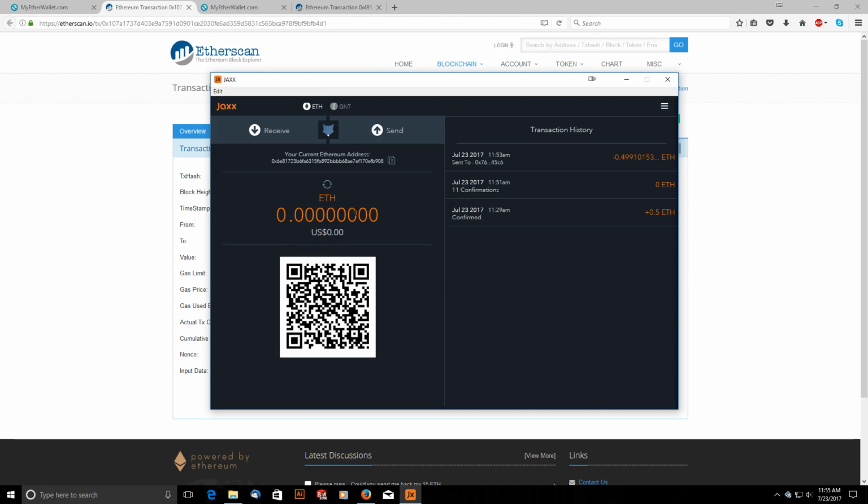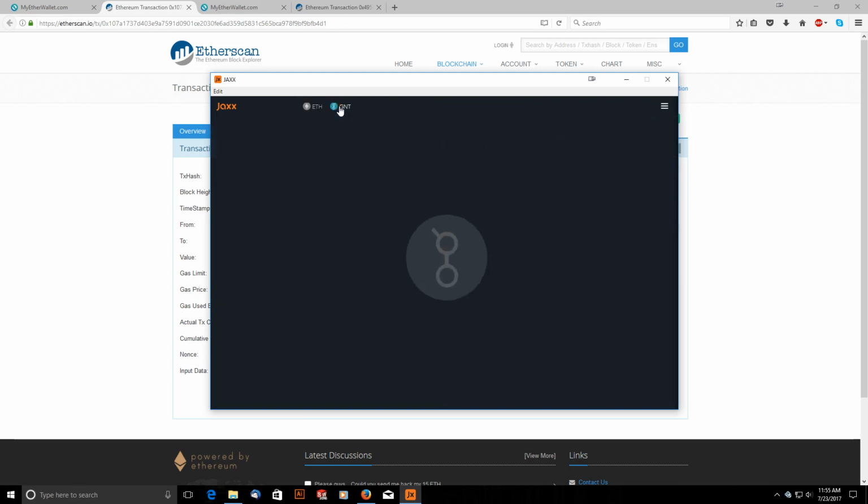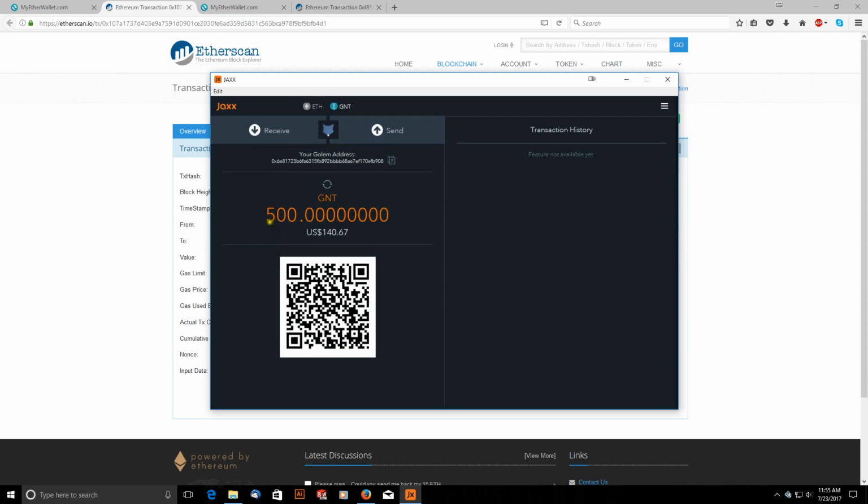So it zeroed out my Ethereum balance, and we can go to Gollum and see the exact same thing. Give it a minute to refresh, and my Gollum should disappear as well. Usually Jaxx has a real finicky refresh rate. I'll give it a second. There it is. Okay, so it just disappeared.